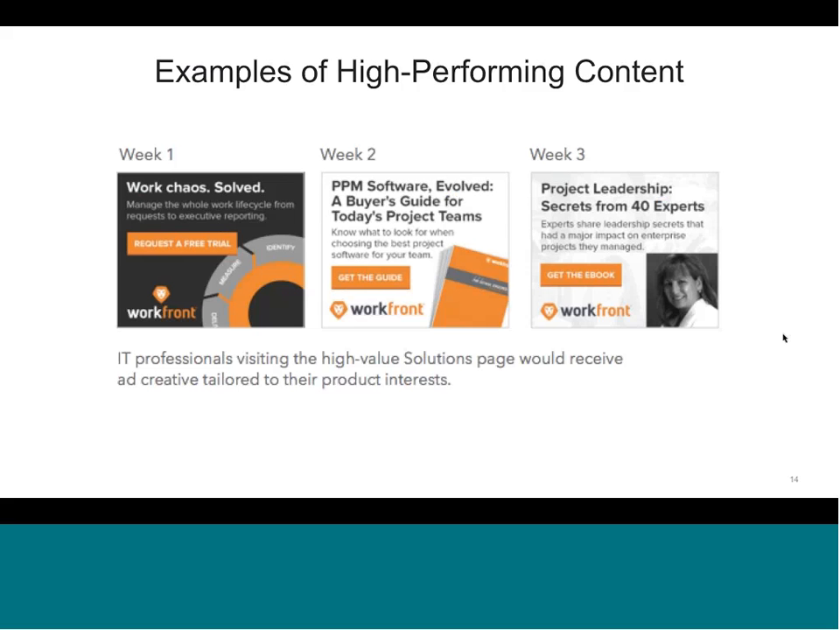I've shown you a lot of LinkedIn creative throughout this presentation, so I thought we'd take a step back from that and look at one of our case study clients, Workfront, right? Here are some examples of content that's worked for them. This is actually one of their 3-week-long nurture streams. Here they're targeting IT professionals visiting one of their high-value solutions pages, right? In this example, Workfront's really defined their audience based on visits to a high-value solutions page, and then they've been successful presenting the following offers: their free trial offers, their Get the Guide offers, and their ebook offers.